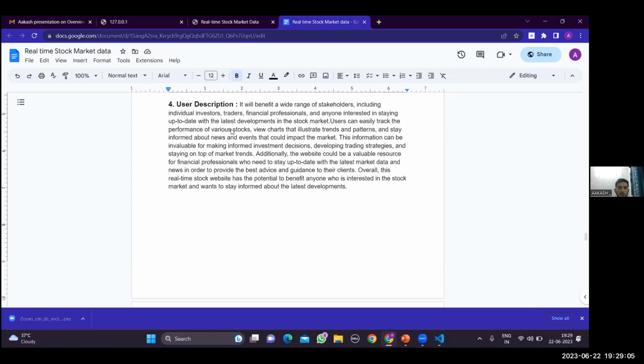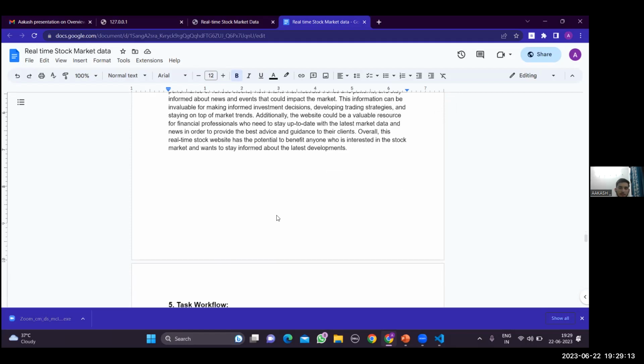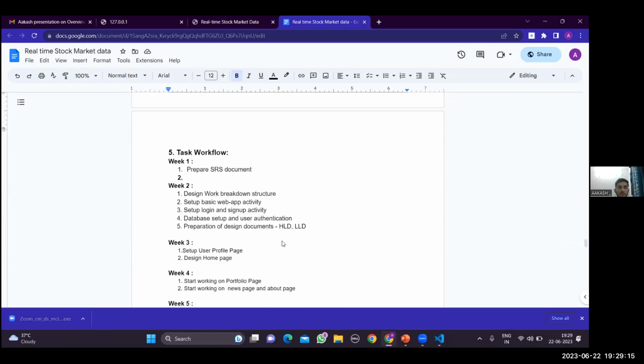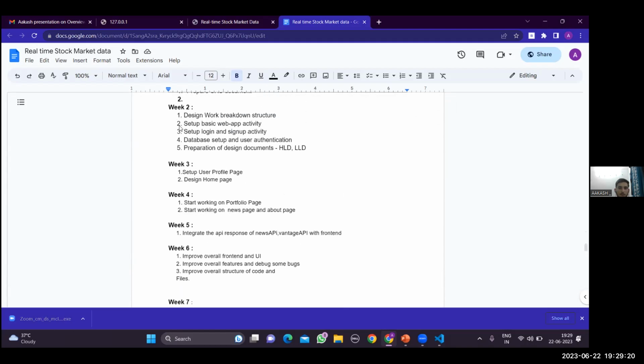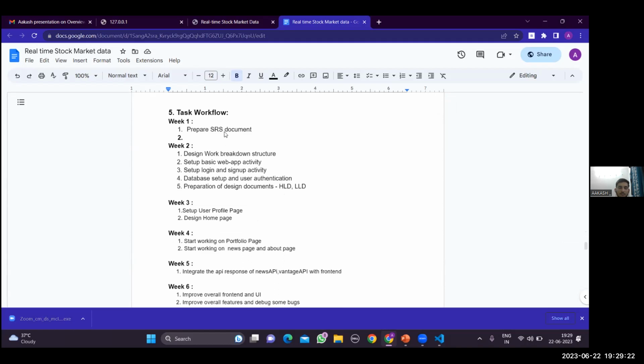Then this is just a general user description that talks about how different interactive elements of our website will make it easier for the user to analyze the stock market data. So this is the task workflow, and I have talked about how my project will progress. So I have assigned different tasks to different weeks.